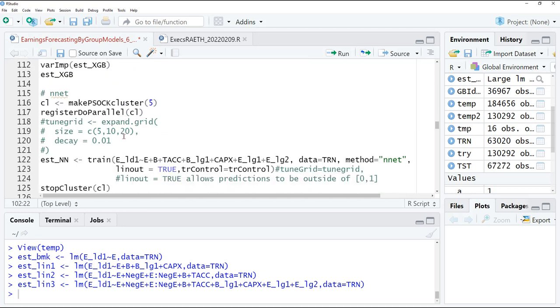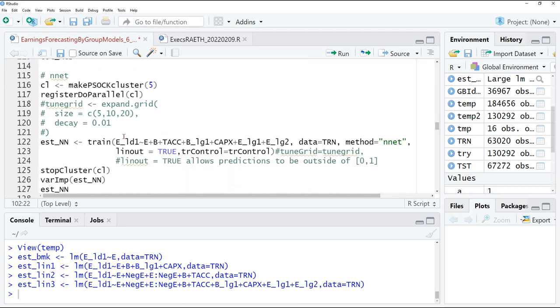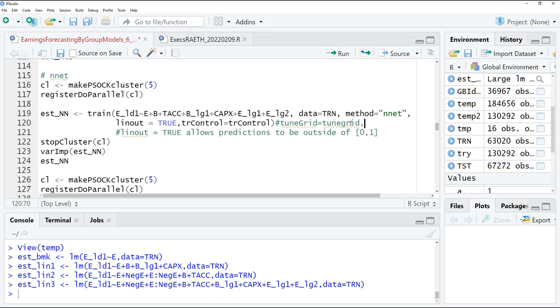Then we'll try 2 neural network models. I need to point out a couple of things. So the first one, we're going to use some of the defaults. I'm not going to do this tuning grid. So that was just there to help you recognize that we could do it, and you'll see it in the next one. And we need to add one more thing here.